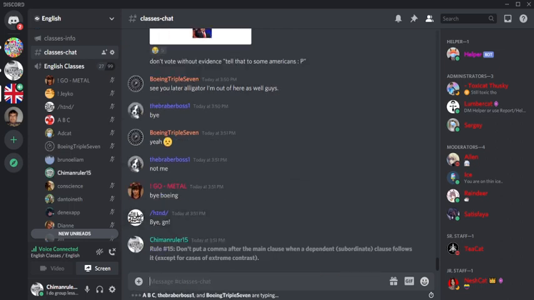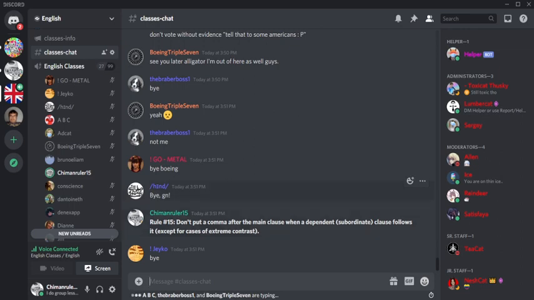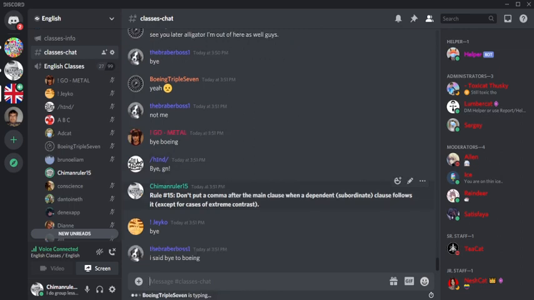Rule number 15. Do not put a comma after the main clause when the dependent or subordinate clause follows it, except for cases of extreme contrast. And I talked about this a bit earlier, but let me just show you guys more examples. What is wrong with this sentence?